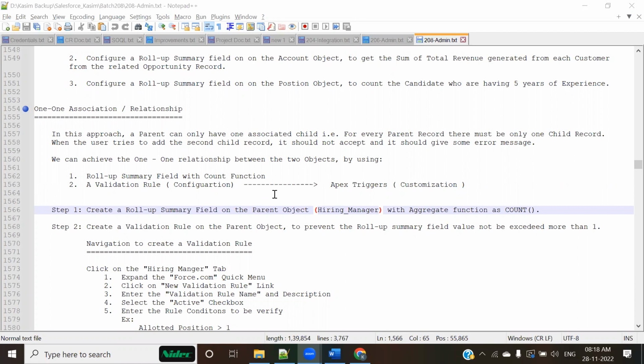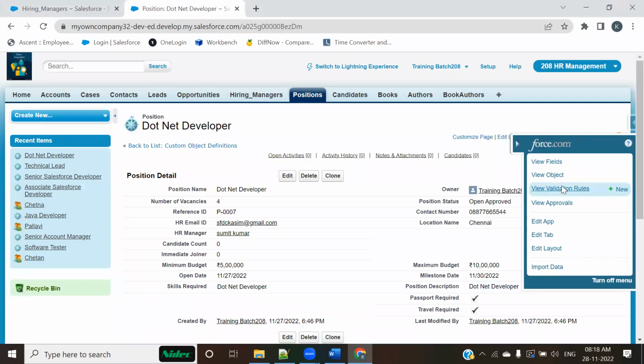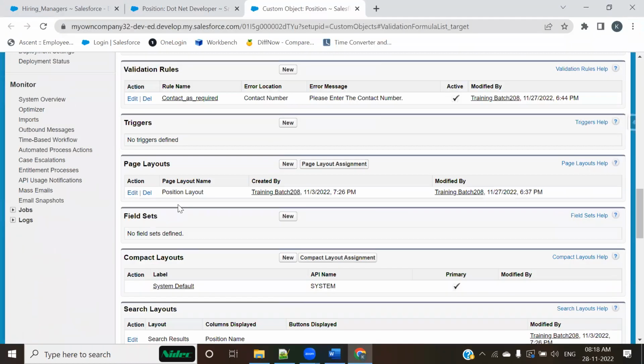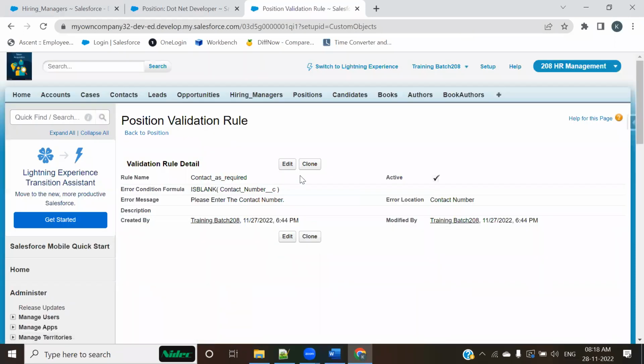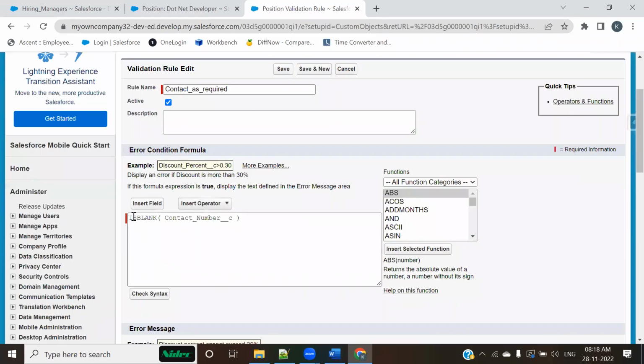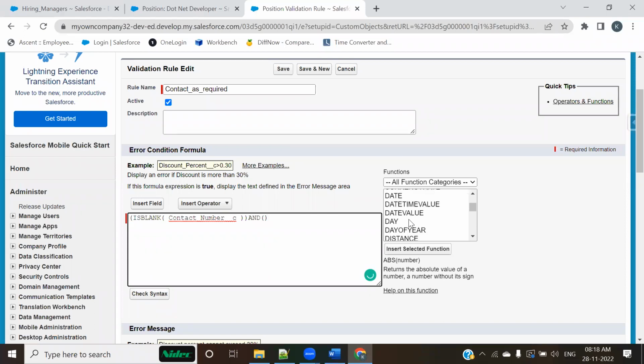Like for contact number, I can say it must not be blank, and the number should be not less than 10. We can design that in the same rule. There is no meaning to have two validation rules for that. I can do one thing: if this is my validation rule, I can extend this formula, and what you have just told me was number.